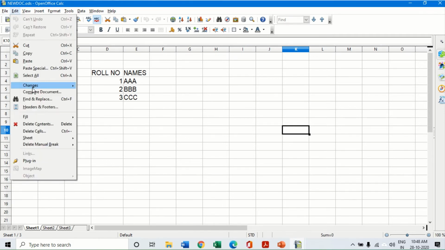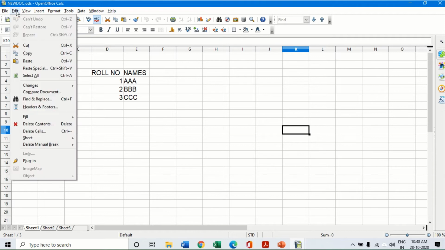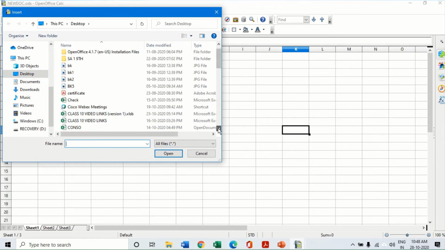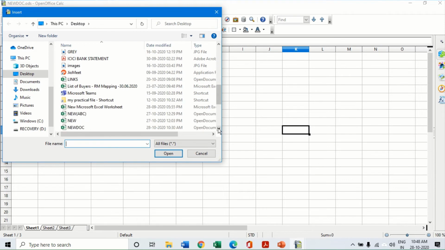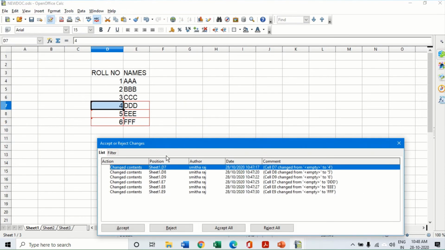Once again I have to click on record changes. This is already done. Now I'll come to the original document, that is newdoc, click on Changes and go to Merge Document. What do I want to merge it with? I want to merge it with newdoc1, which contains those additional names of the students. So I click on newdoc1 and open. Now it will show me all the new additions to this file.